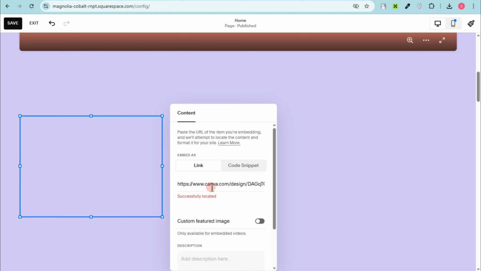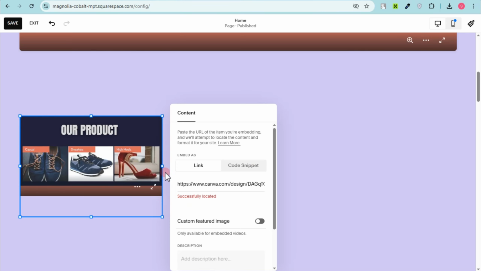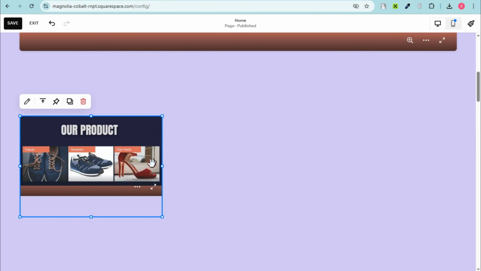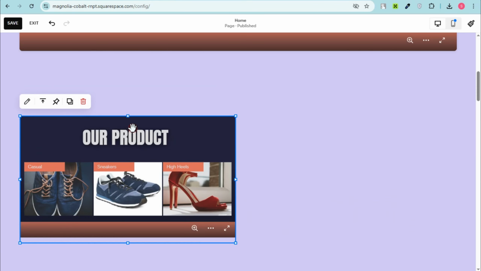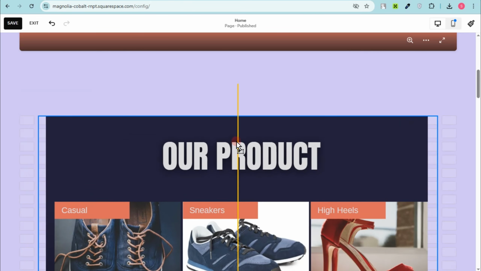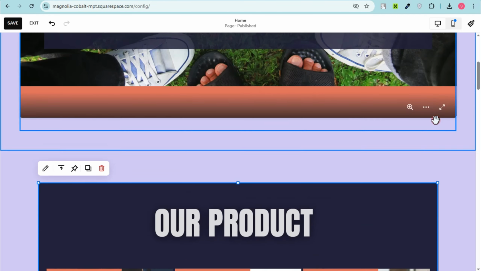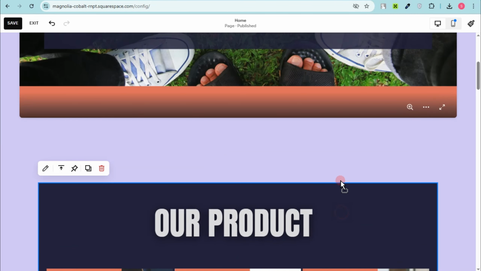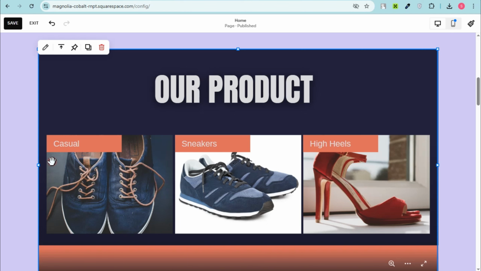So you just have to wait until it is successfully detected. And it's the same thing, you just have to adjust this one right here. Okay, feel free to stretch this. Now you have the second page of your Squarespace, and all of these pages are from your Canva, or these are all Canva designs.